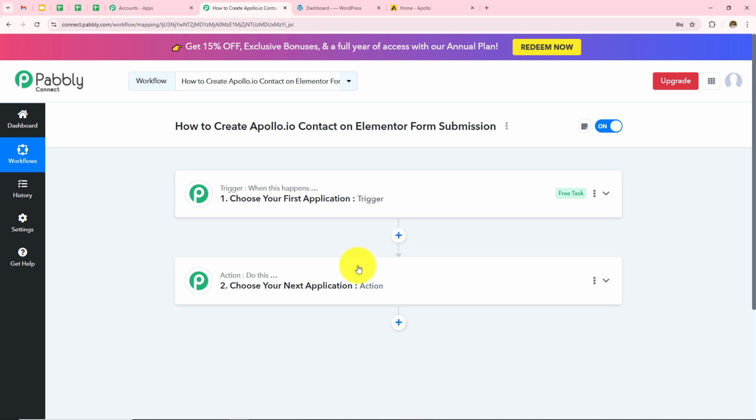Now as soon as I click on create, two boxes have appeared in front of me. One is trigger, other is action. So trigger says when this happens and action says do this. So trigger is basically an event which starts the automation of a workflow. There can be only one trigger in a workflow but as many as action applications as you want.